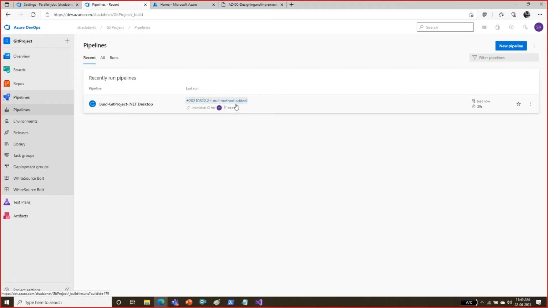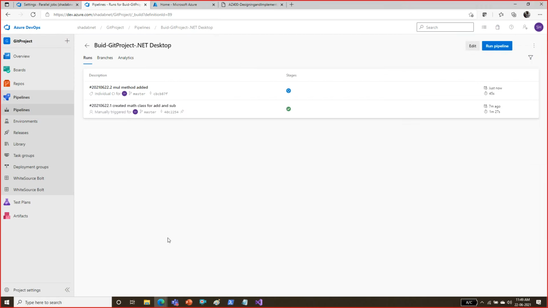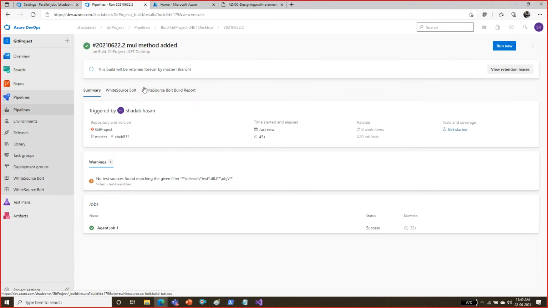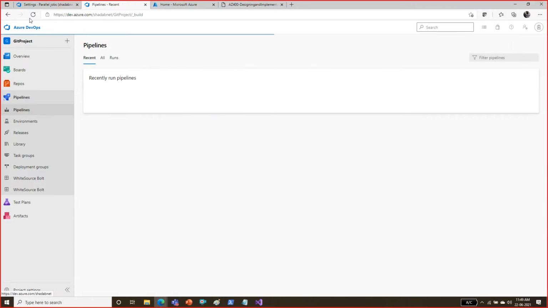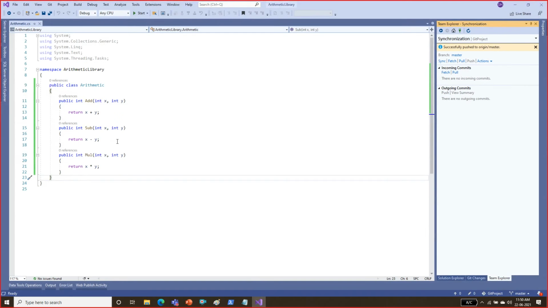Because of that it is running the changes here. So that way your build pipeline will start executing, and you can see here my agent is also active, and the agent is taking the request and running it. Okay, so that's also done here actually. So this was just a simple change which we can do.